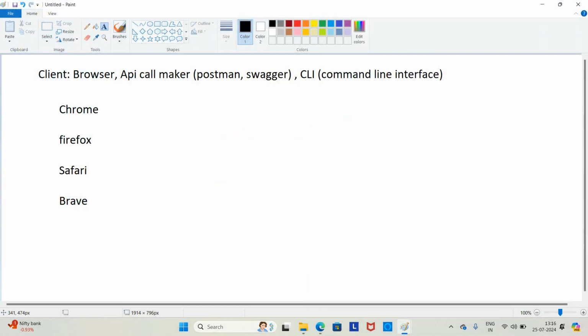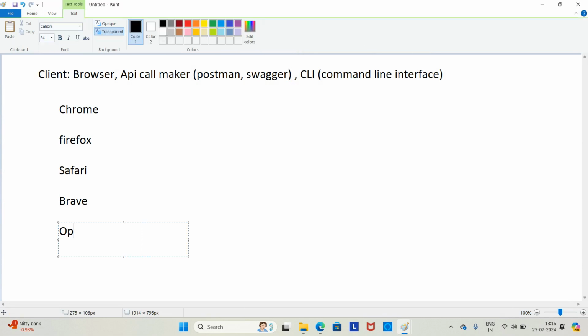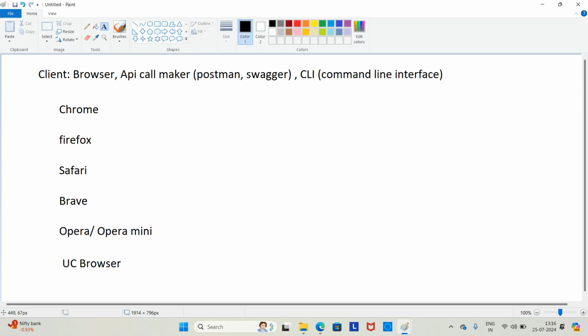Okay, so Brave browser. Previously we used to have Opera, and its later version is Opera Mini. And also we used to have one famous browser in mobiles called UC Browser from China. Yeah, these are the types of browsers. And API call makers, as I said, for example Postman, Swagger, and for CLI also we have different types. We have the Windows default one, and some third-party CLIs also. So it depends. These are the basic details about the client.